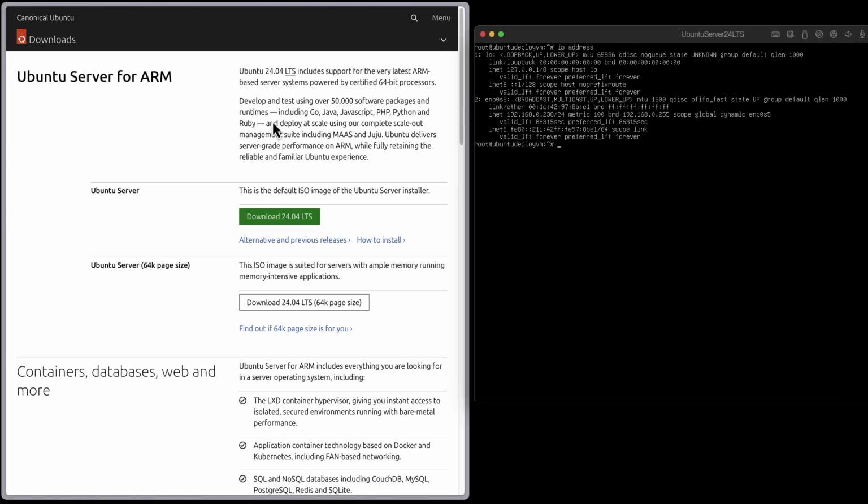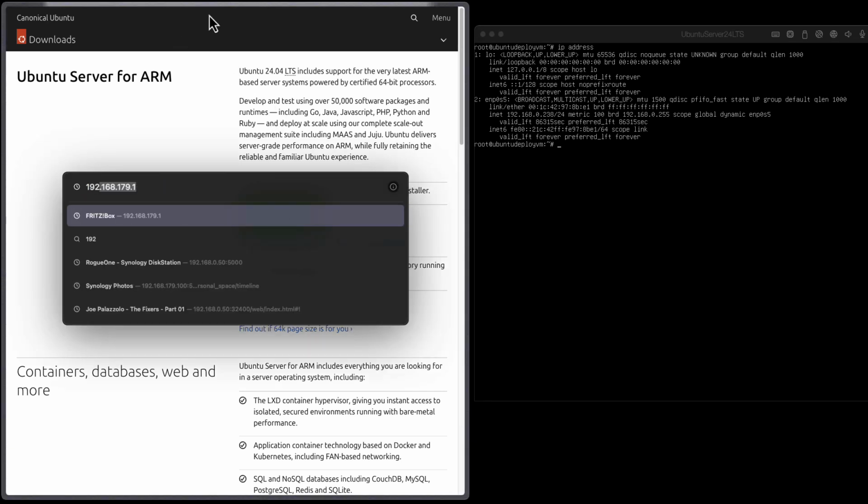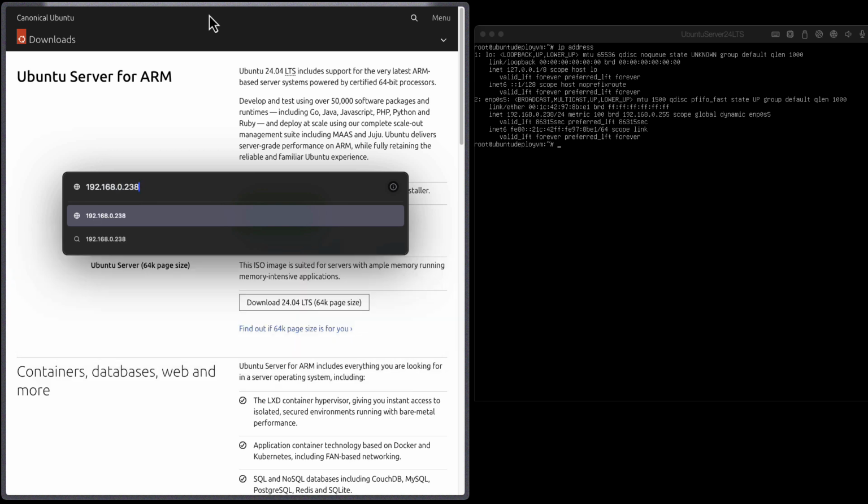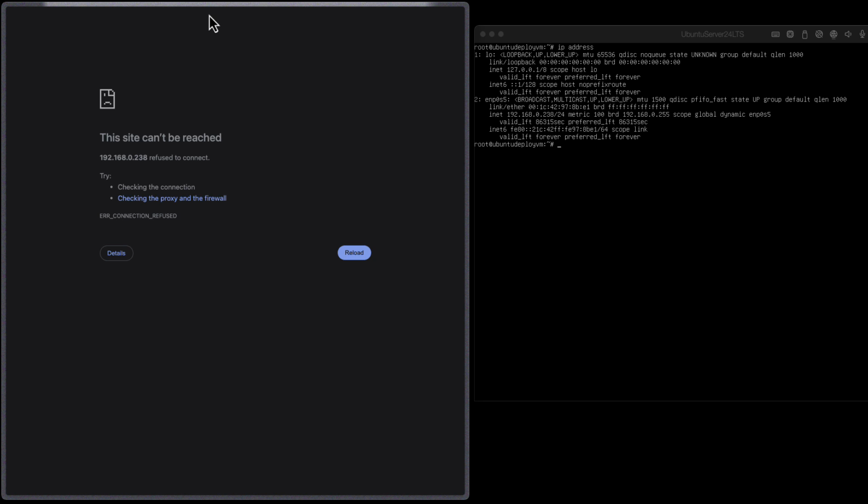Well, that's perfect. So we go to 192.168.0.238. We don't expect this to work, right? So, site can't be reached. What we can do now, though, pay attention that you're still root. Otherwise, you have to lead this with a sudo.